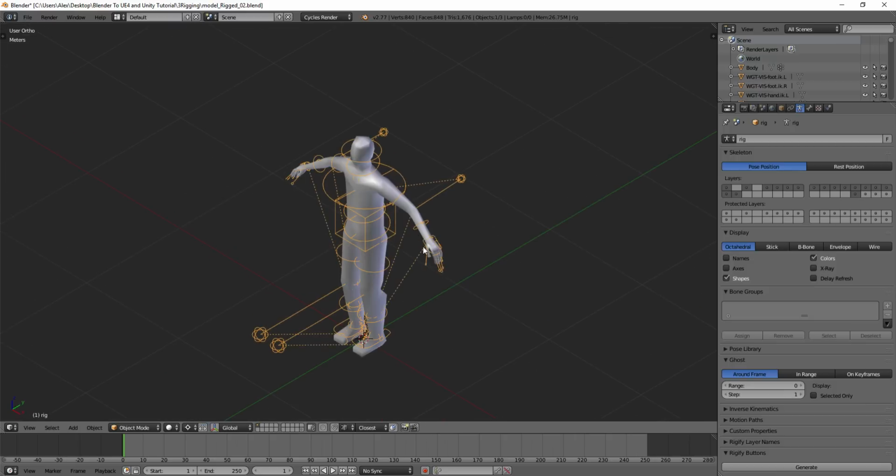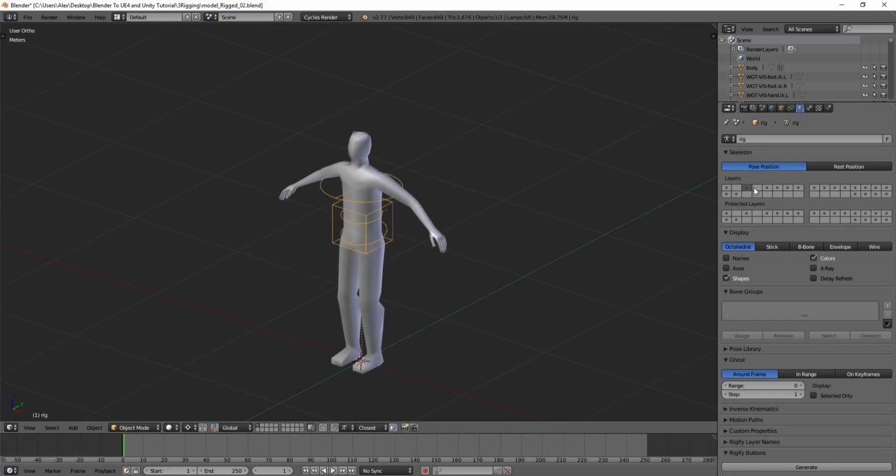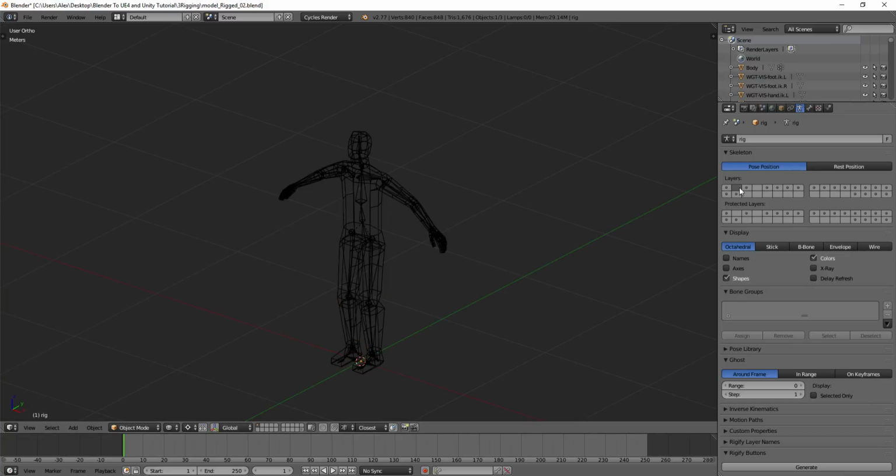So we've got our model here. And we've got our rig set up. So what do we need to do now? It has a setup where, by default, these are all the different layers that control all the different controls of the rig. You see there's all these different ones here, right? They all come together. If you hold down Shift, you can select them all.